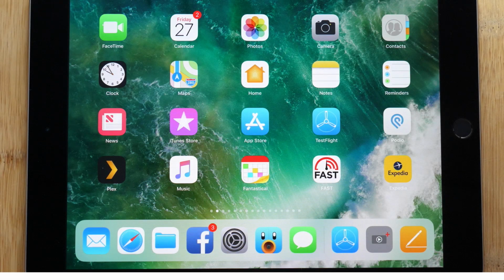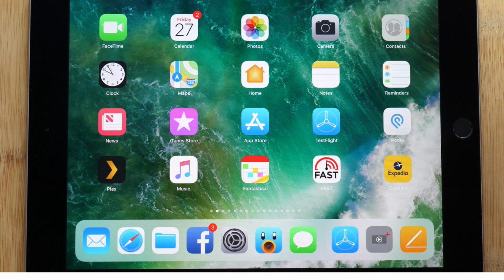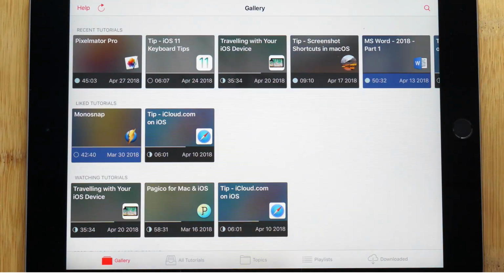Now I'm going to be demonstrating this on my iPad Pro with my trusty Apple Pencil just for clarity, but the same functionality exists on the iPhone. So let's go ahead and open the new version of the SCO Members app. We've renamed the dashboard view to the gallery view, but it has the same three sections: recent tutorials, liked tutorials, and watching. You'll notice that the tiles are now slightly different in that we have a new watched indicator.